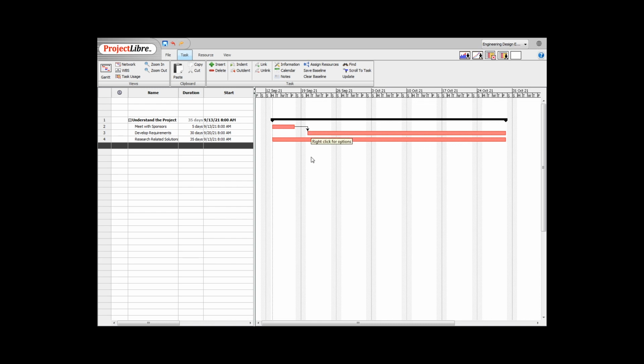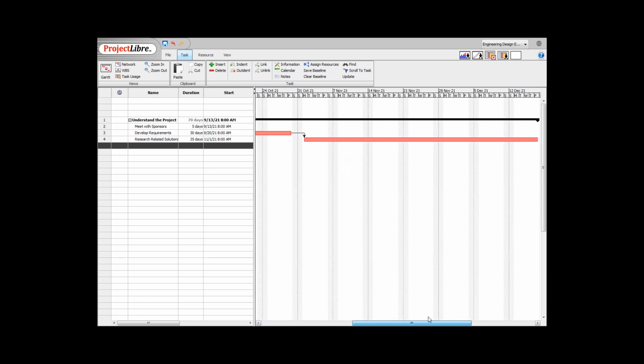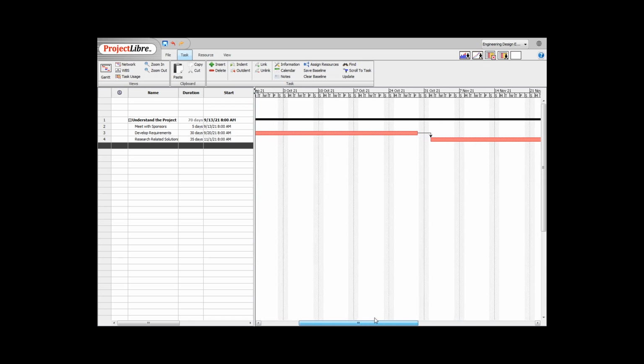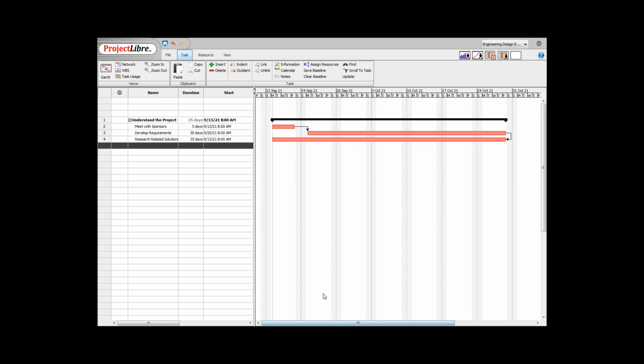Then I can start dragging and dropping the relationship between tasks. You see that ProjectLibre adds an arrow after we tell the tasks' dependencies. If I double click on those arrows, I have different ways of assigning those dependencies. So let's see the FF. FF means finish, and is going to connect both tasks from the end.